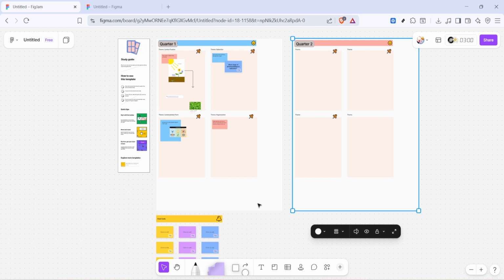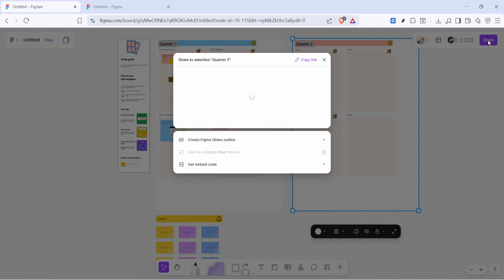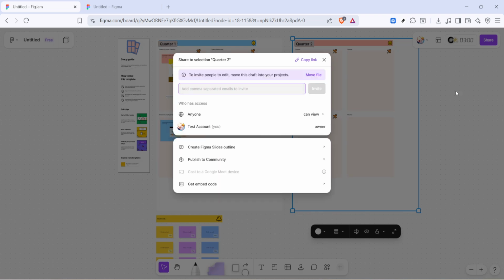Start by opening your FigJam file and look to the top right corner of the screen. You'll see the Share button. This is the control center for collaboration. Click it to open the sharing panel. If you're new to FigJam, this panel is where you decide who gets in and what they're allowed to do, all in one place.